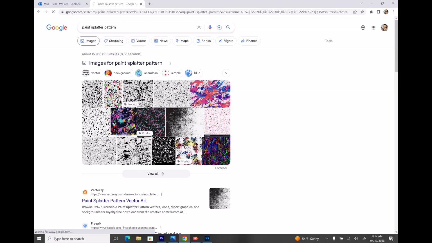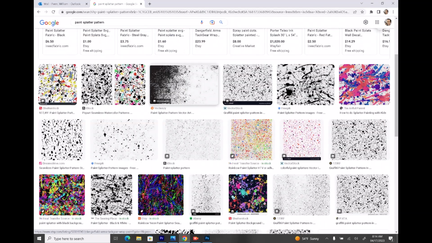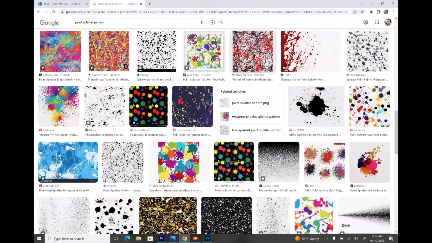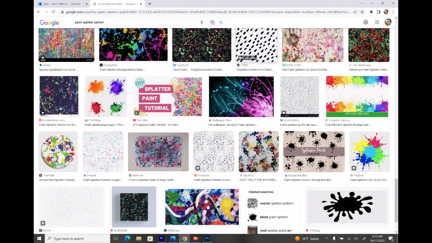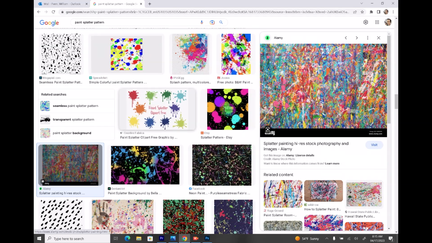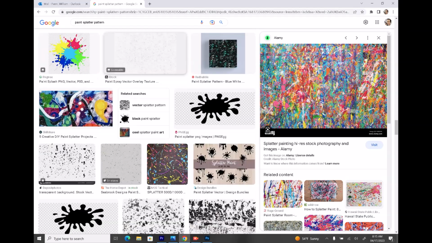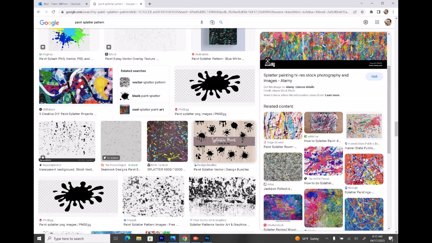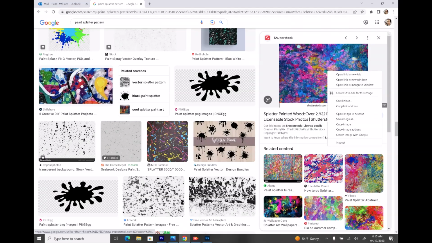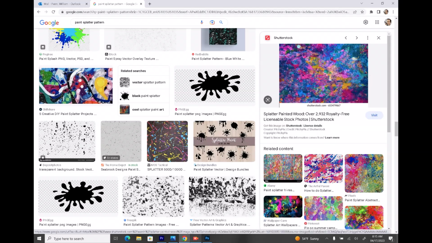And if I go to images, you'll see a whole lot of different options. I don't want any white showing. Let me look at some of these examples. This one has watermarks all over it. This one does not. Let me go to Edit, Copy.